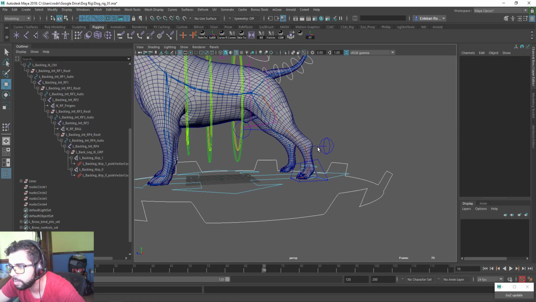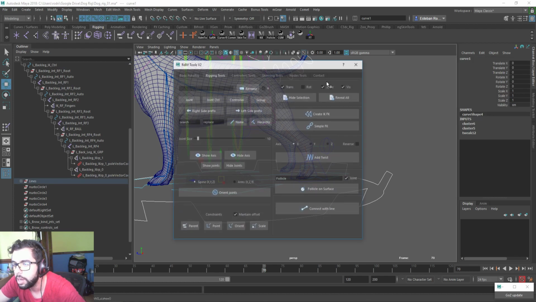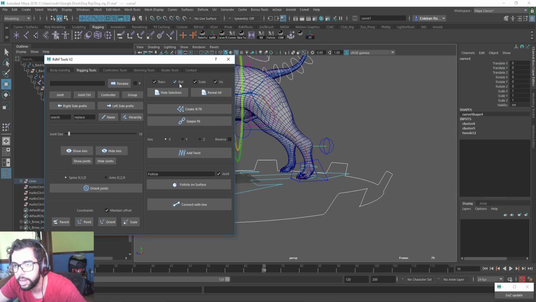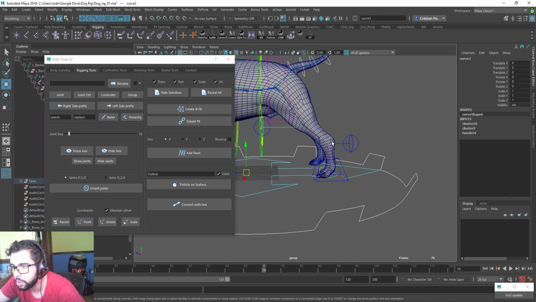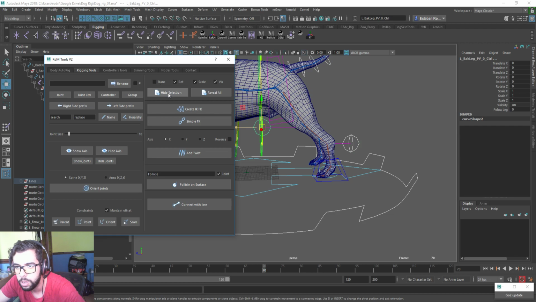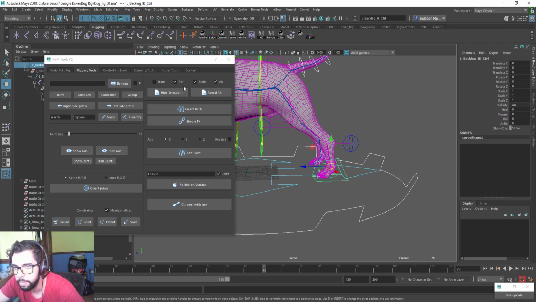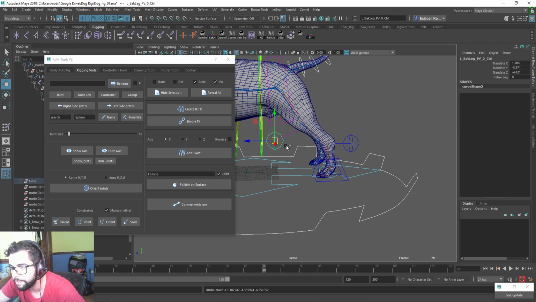Okay, let me clean this one first. All the things I don't need, I'm going to clean them. Okay, those lines, nothing to show here. So hide selection. These ones are only translatable, so this one can be rotated and scale. Yeah, that's it. So we only have what we need.